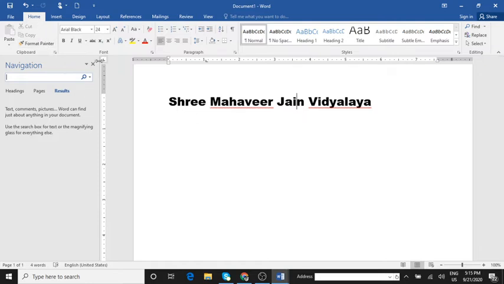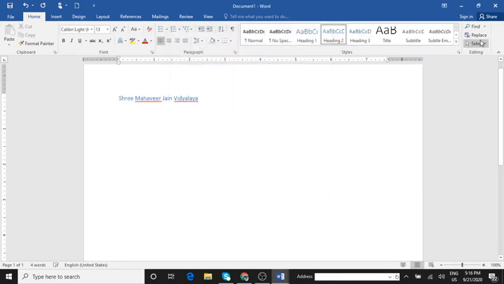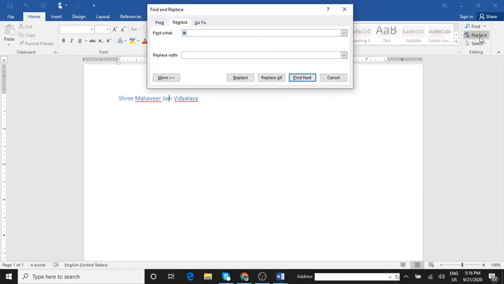So what does it tell? Click on the home tab. Okay. Click the replace option in the editing group, and instead of this I'll type something else. Instead of SHREE, I'll change that word. SHREE to SHRI. Okay. And click on replace.